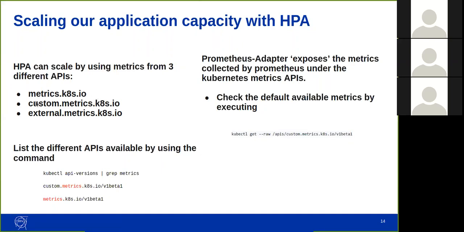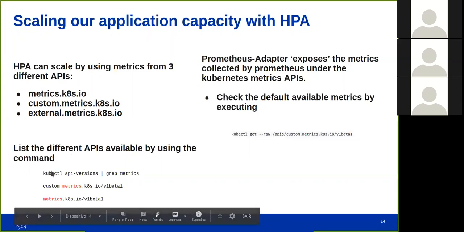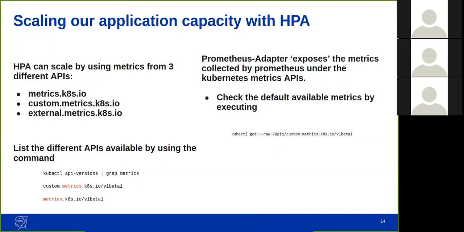It exposes the Prometheus metrics in the custom.metrics.k8s.io API. You can check which APIs are available by doing kubectl api-versions and grepping for metrics, and this will be your result. So why do we use prometheus-adapter and cannot use Prometheus server directly?